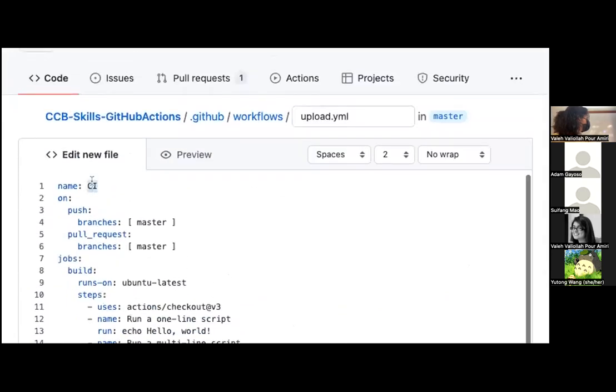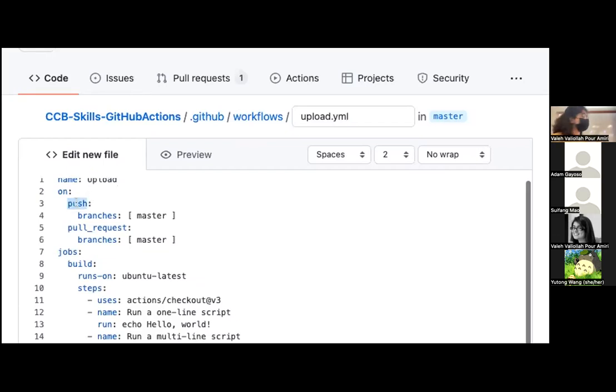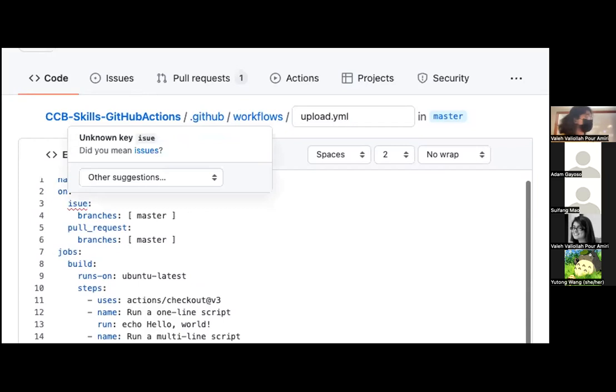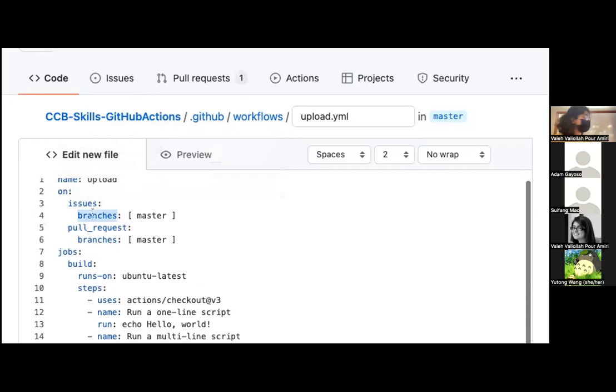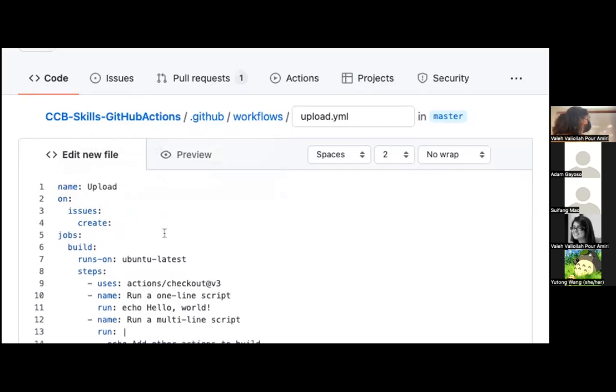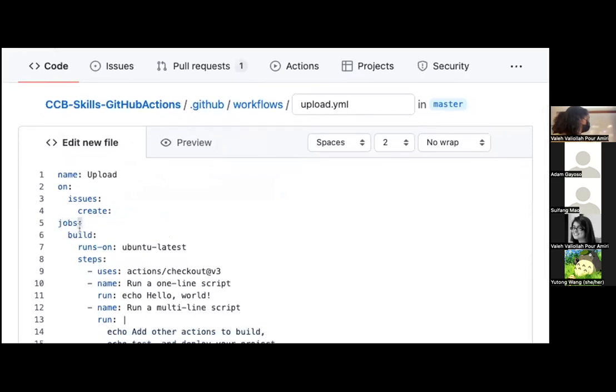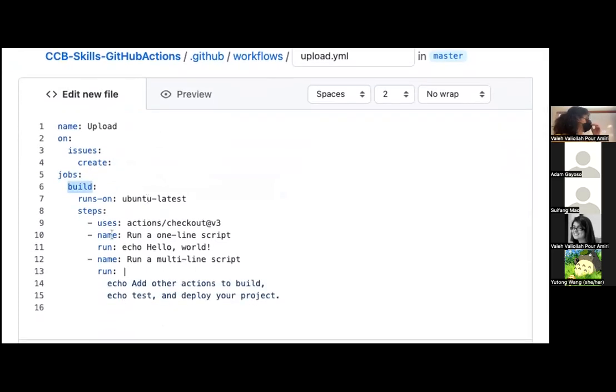Okay, so name is no longer continuous integration, I'm just going to call it upload. I'm interested in doing this whenever there is the creation of an issue. If I can type issues, create. And then just remove all of that. Okay. All right, so job. So still have one job. I'm going to call it upload. It's no longer building. It doesn't matter where it runs. And then the steps here, I'm just going to keep this one.